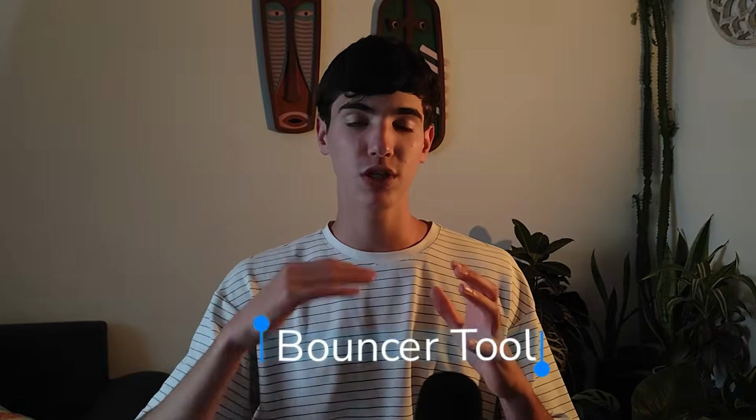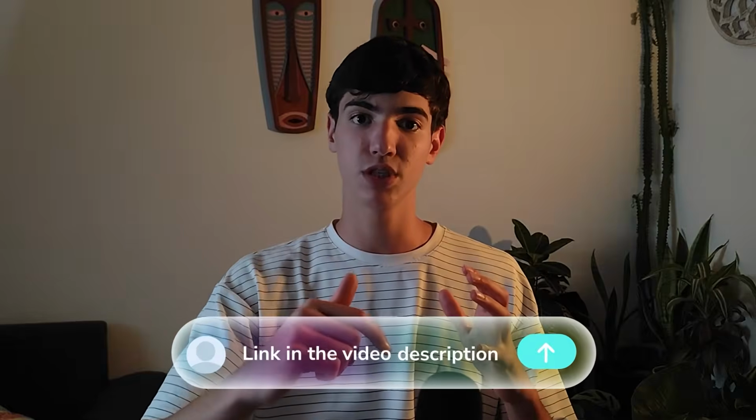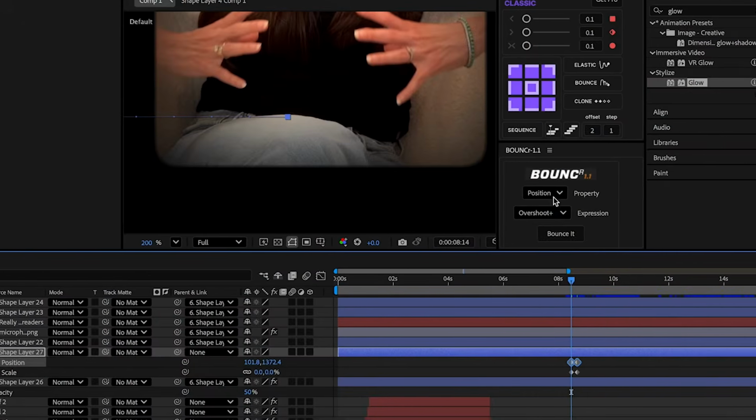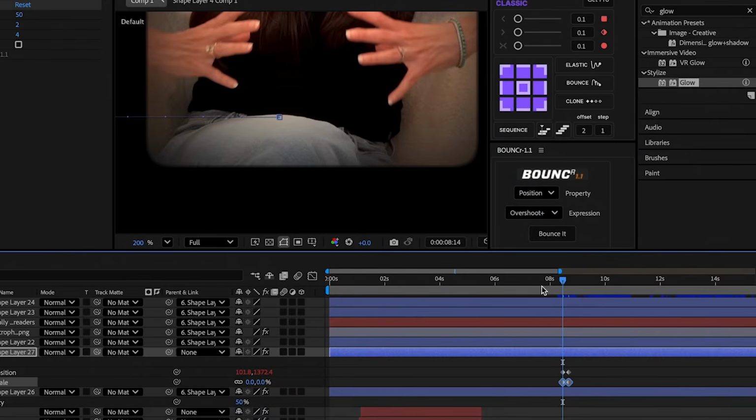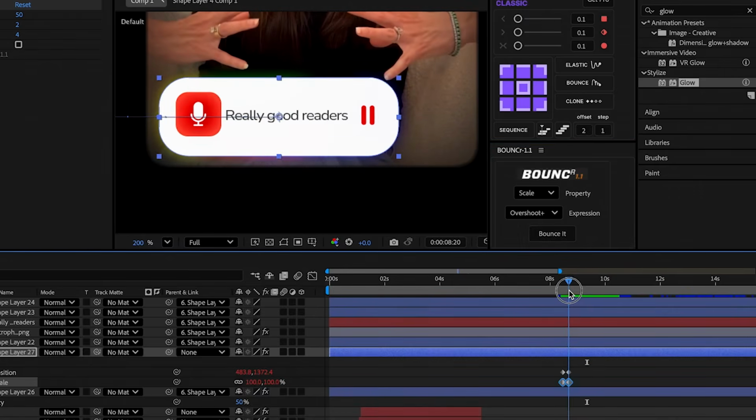For anyone who hasn't seen the previous part, I'm using the bounce tool, which is completely free and linked in the video description. Grab the position keyframes, make sure the property says position and click bounce it. Then select the scale keyframes, switch to scale and hit bounce it as well. Next, go to the last set of keyframes.